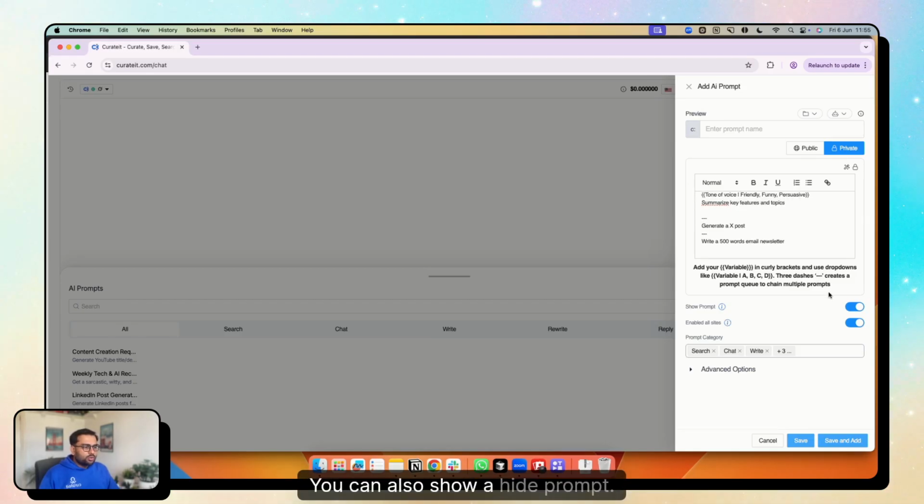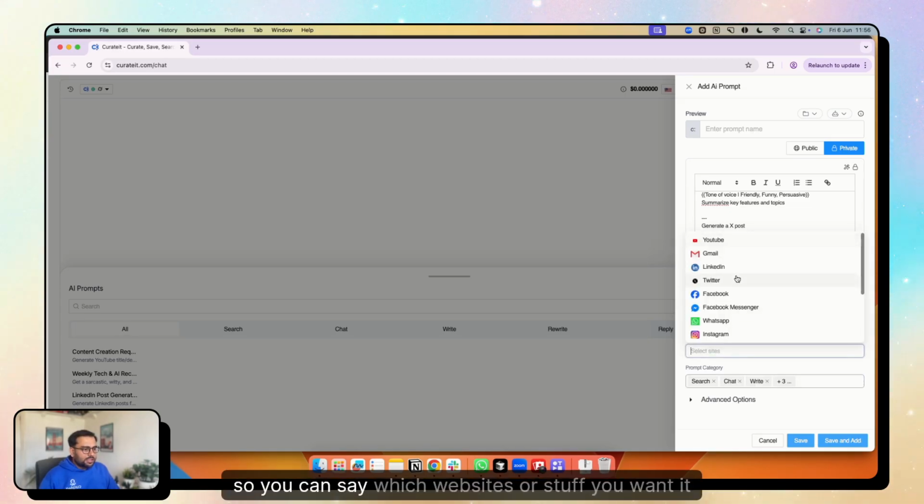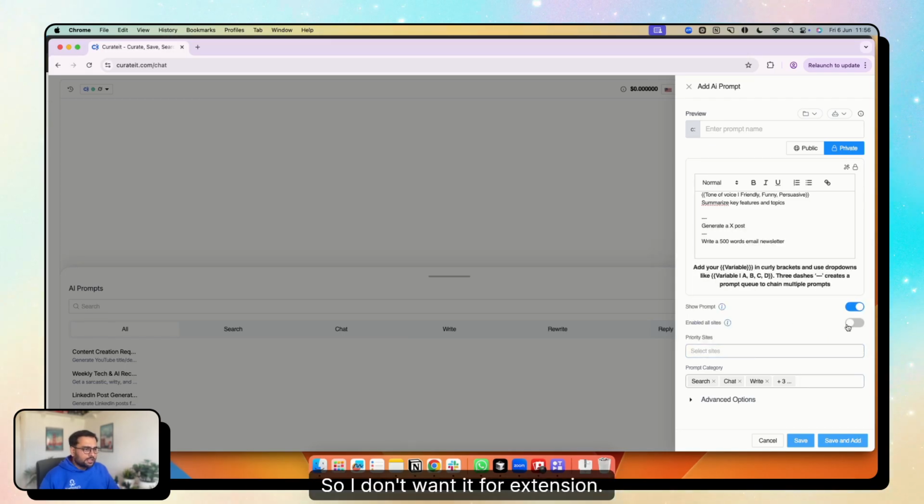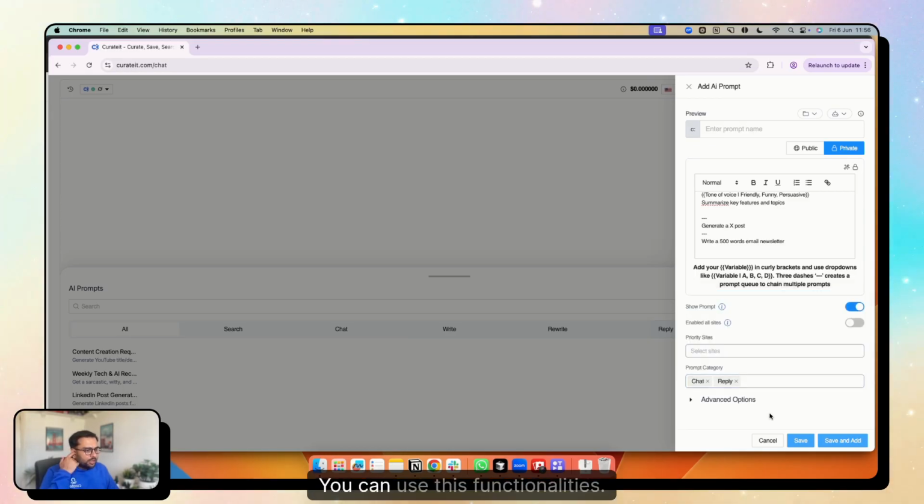You can also show or hide prompt. So if you're sharing with somebody, then it will hide that prompt if you don't want to show it to others. You can also say this is for the extension, so you can say which websites you want it active on. I don't want it for extension, so I'll switch it off. And again these options you don't need to select. The more advanced you get, you can use this functionality.